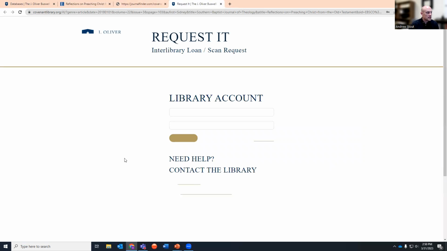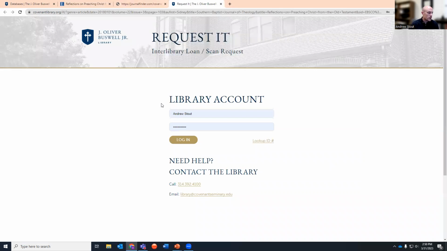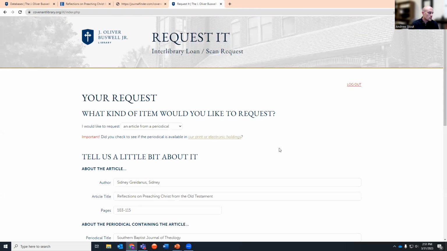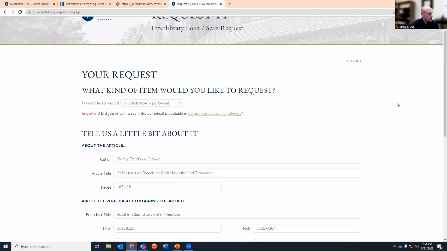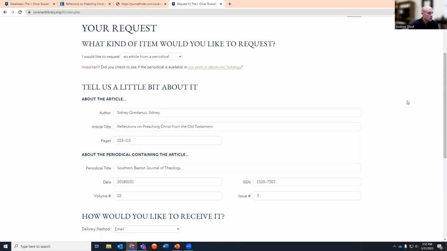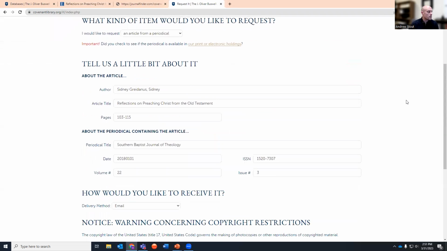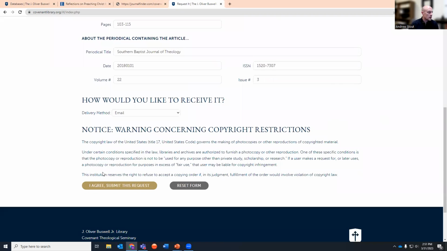And when you click that link, it will ask you to log in to your library account. Again, you're using your first and last name and your student ID number to log in. And then if everything's functioning correctly, you should have an interlibrary loan form that is automatically populated with the information about the journal article that the form pulls from the database. So you just want to review that, make sure it's all accurate, and then you can submit that request.